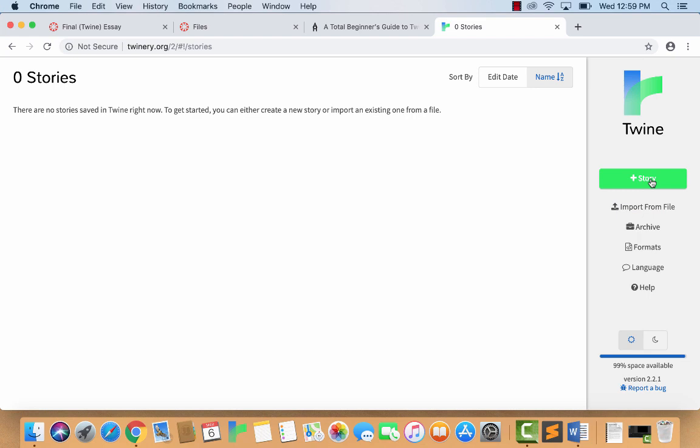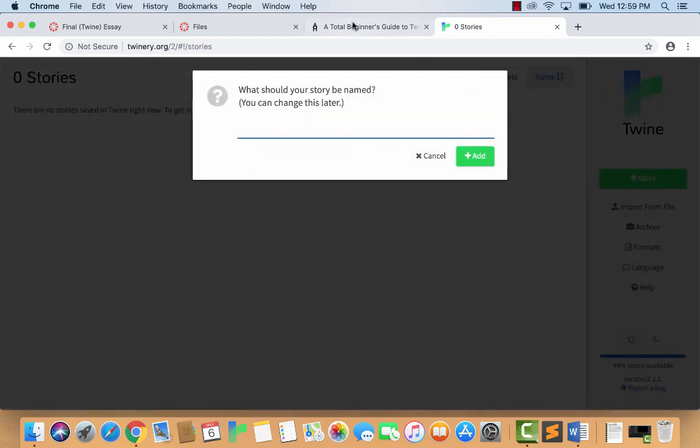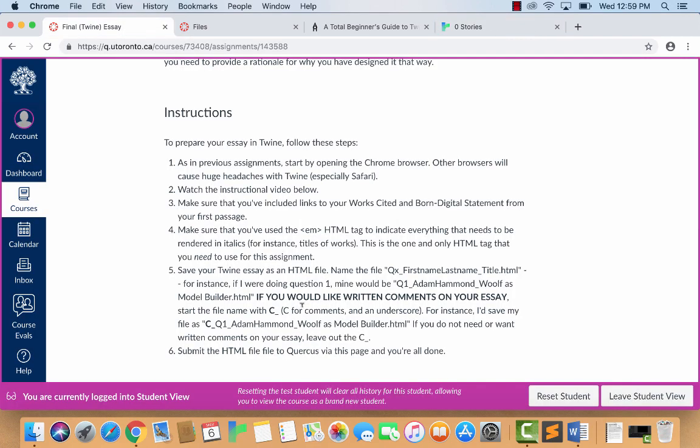So you're going to make a new story. Now the name is actually kind of important. I'm being quite picky about what you name this game. So let's just get our name straight right now. It's actually step 5, but I'm saying save it as blah, blah, blah. There's a couple things. You have to say what question you're doing. You have to indicate your name, and you have to give your title. You can change all this stuff later.